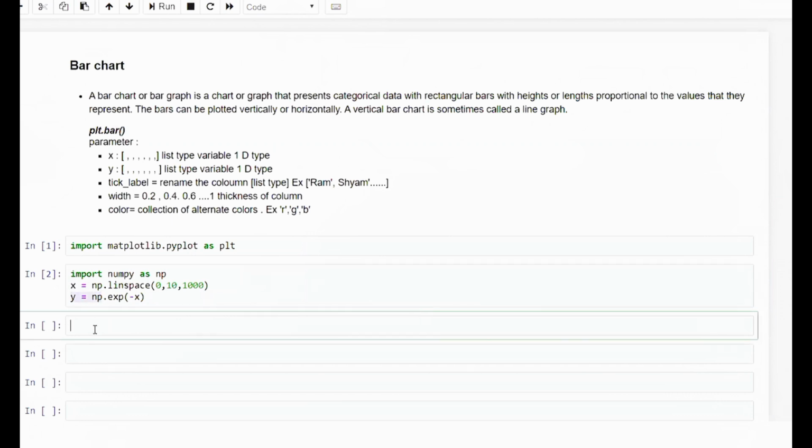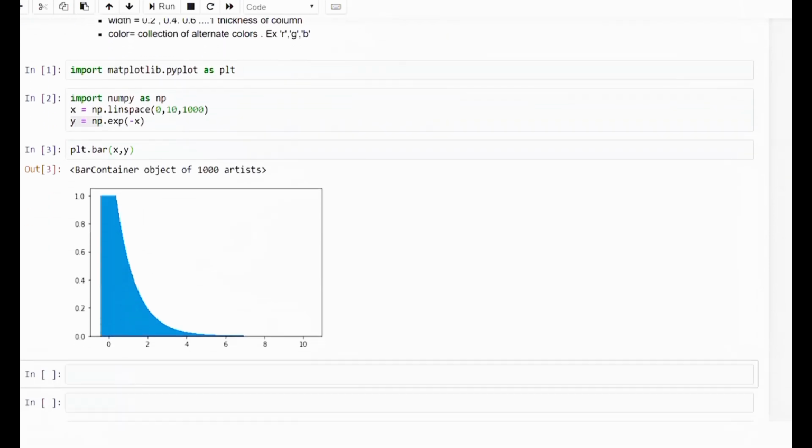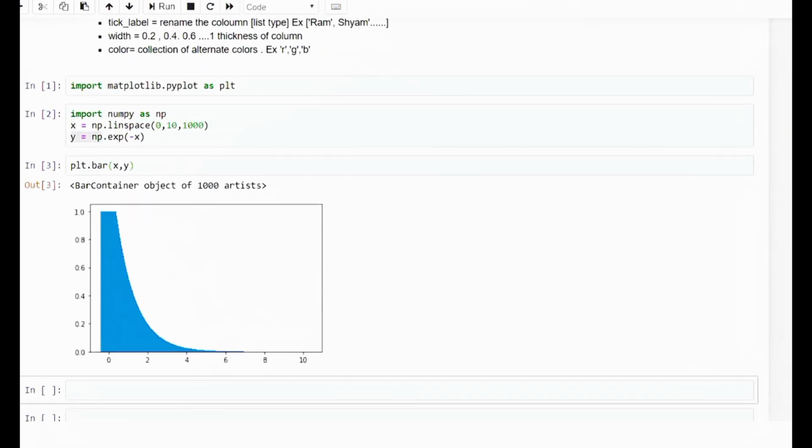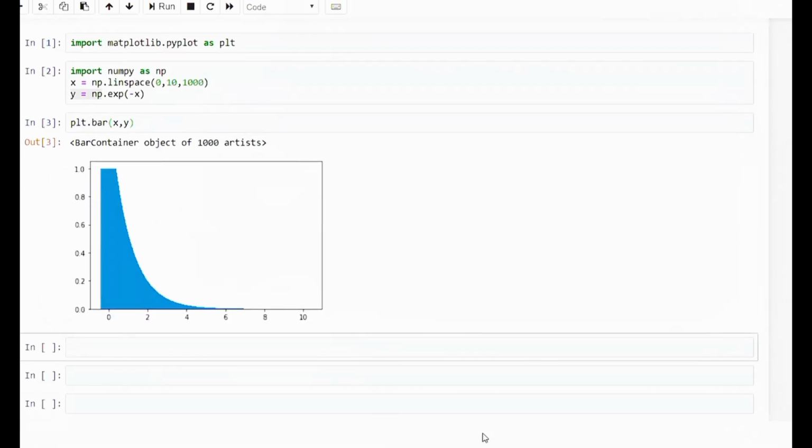Now just plot a bar graph, plt.bar function, and give the values x and y. Now let's see. This is a simple graph with 1,000 values we have used for x, and y is a function of x, that is e raised to the power minus x. So this type of graph can be shown using x and y variables. And as you have seen previously, you can give the x-axis labeling, y-axis labeling, the title of the graph, and the legend. Right, so that is the same for everything.